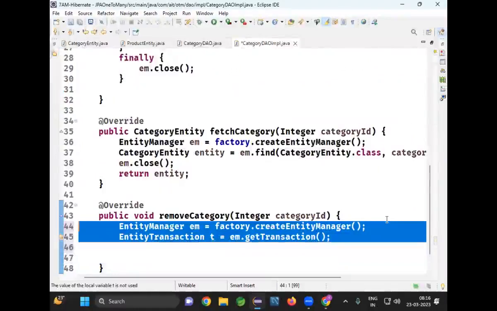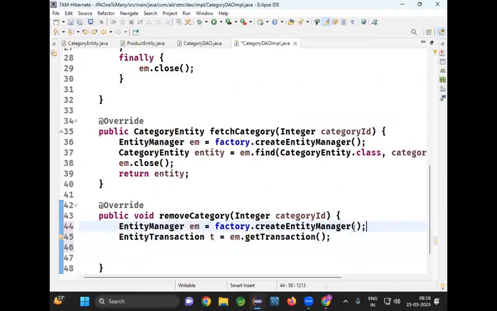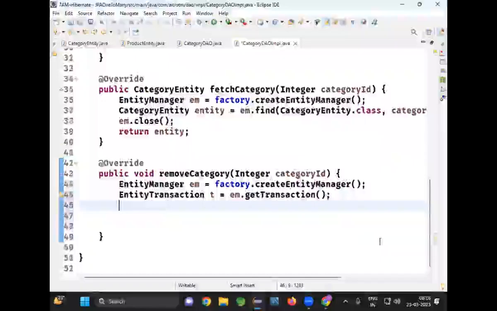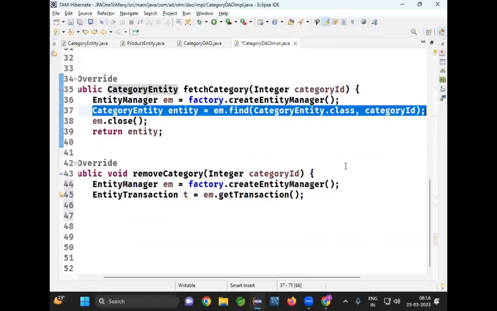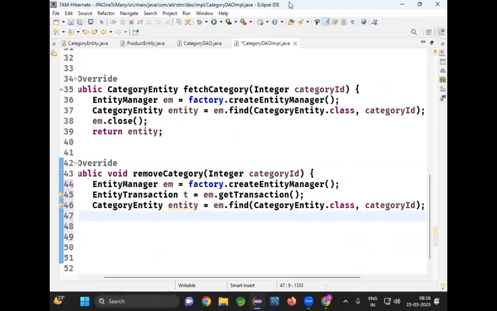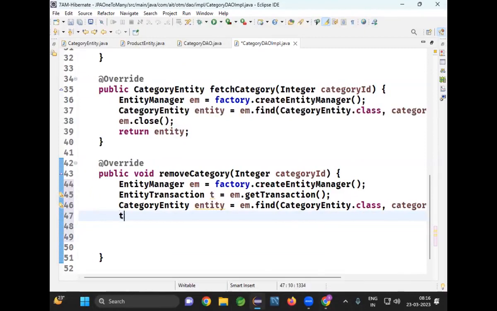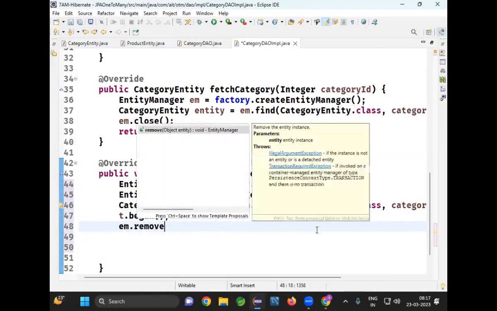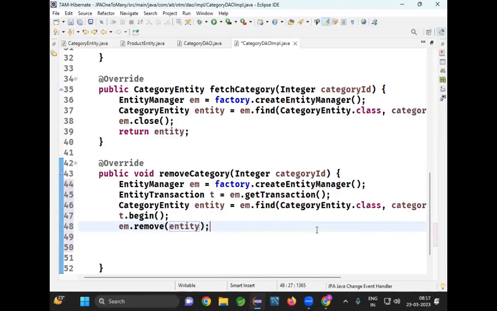Let us move it to this place, and here I can start now. This is to remove. If I want to remove, first I need to get it. I got it. Then I can begin the transaction: t.begin. What do I want to do? em.remove, remove this entity.